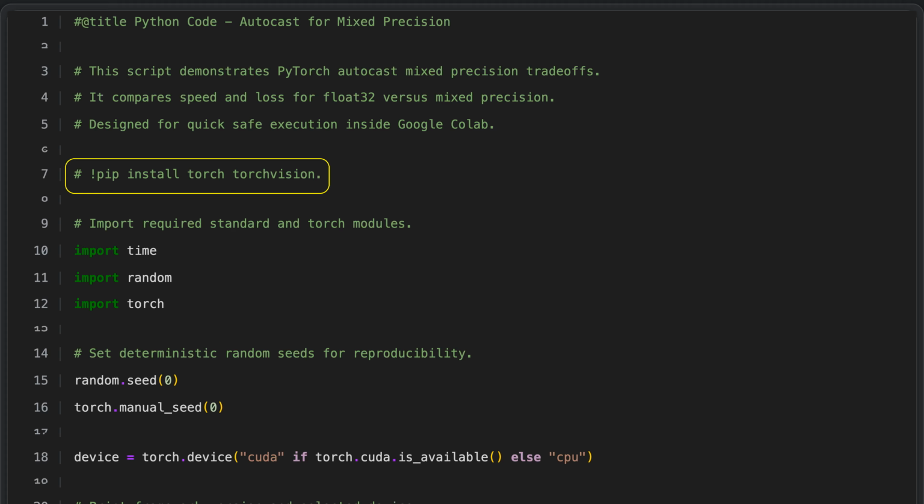The commented line refers to installing the PyTorch and TorchVision libraries using a package manager, so the tools needed for deep learning are available. This setup is important because the script relies on neural network operations and mixed precision training. Since the installation command is commented out, it is meant to be run manually when necessary, such as in environments like Google Colab, where these libraries may not already be installed.